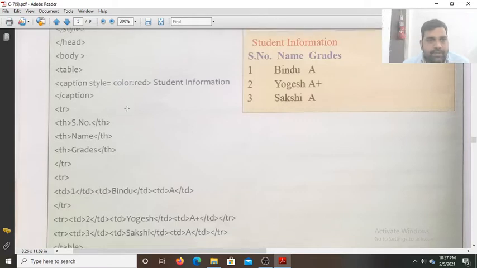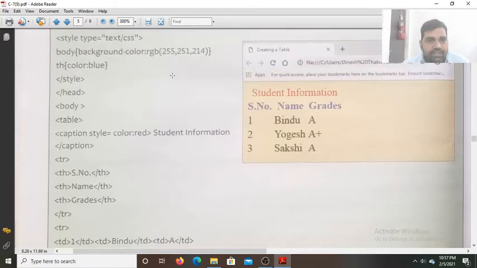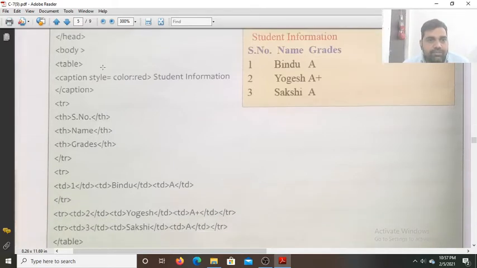Now tr, to create the row. The first row we are going to create is for the headings. Inside the tr we have written the first table heading, serial number, th open, th close. You see this serial number, and for the table heading we have written the rule that it should appear in blue color, as you can see here.